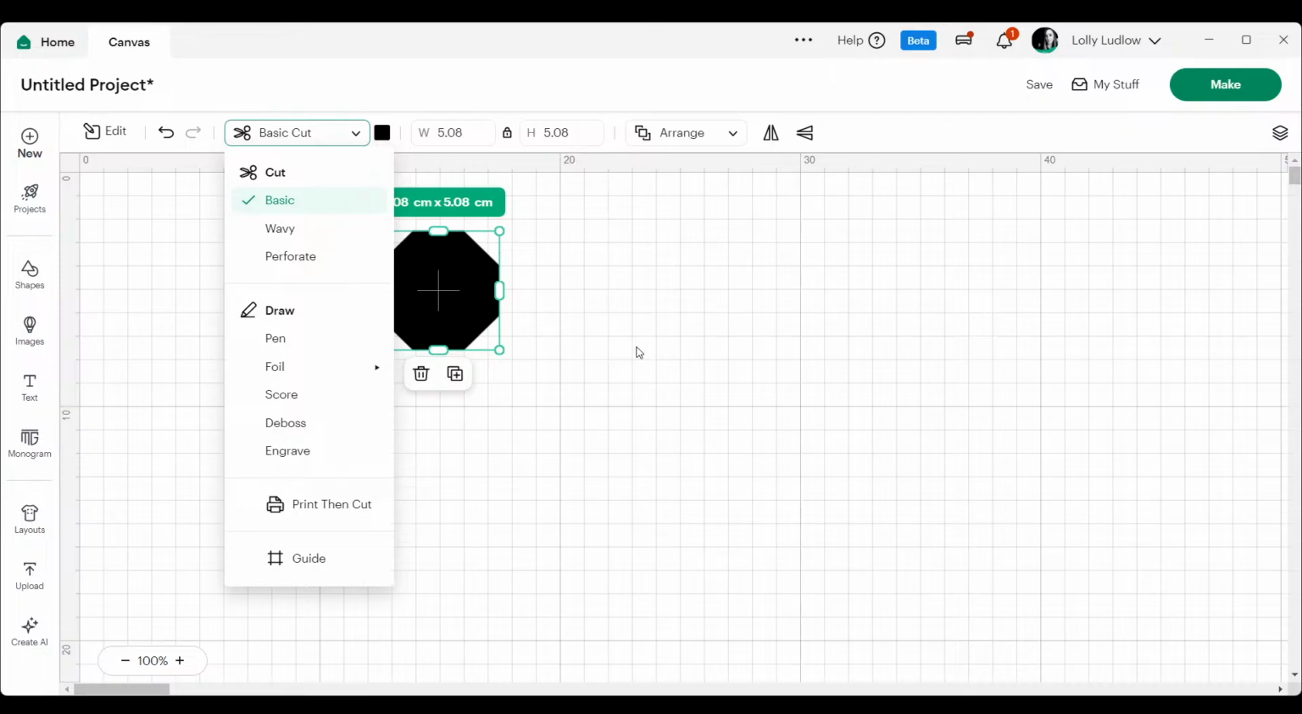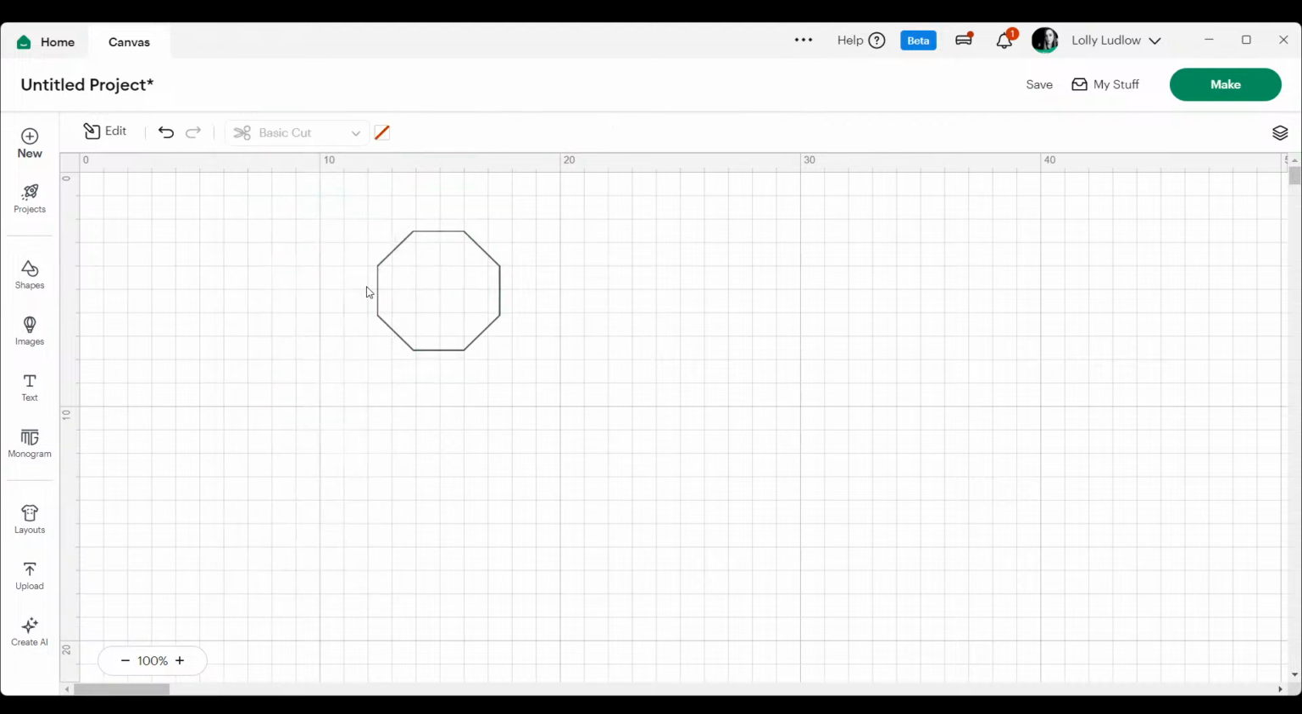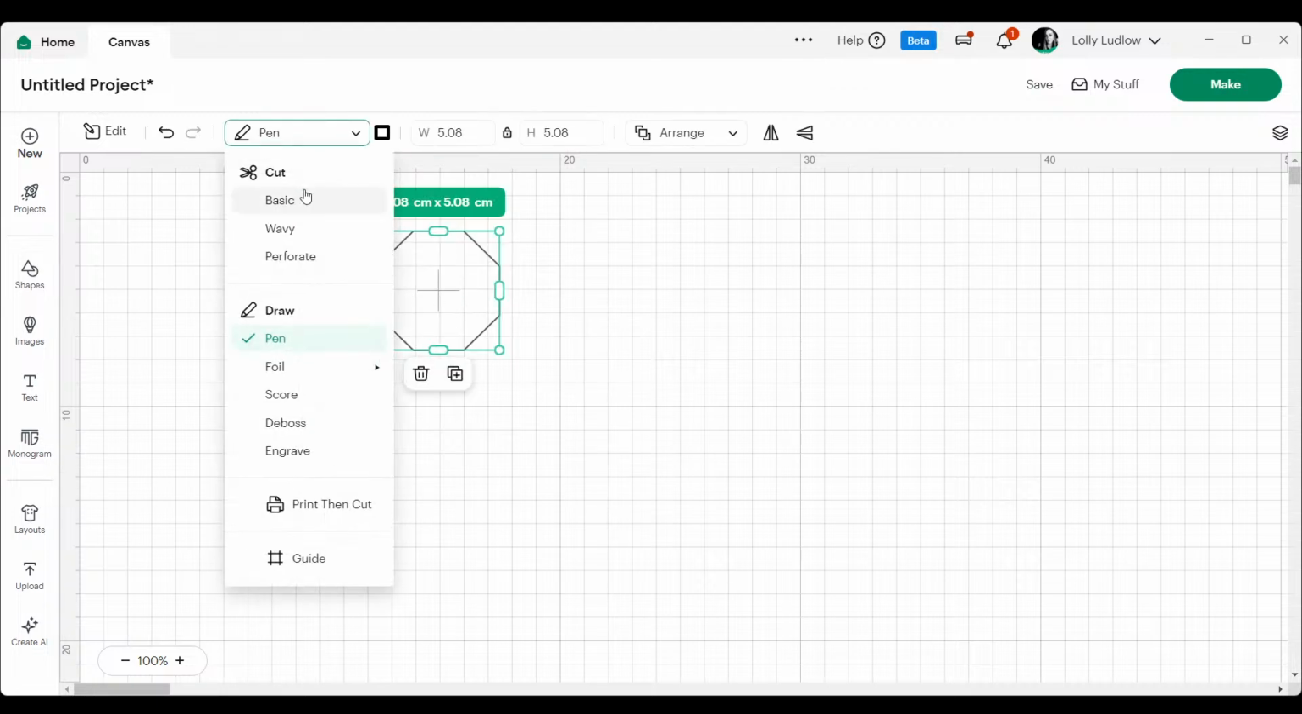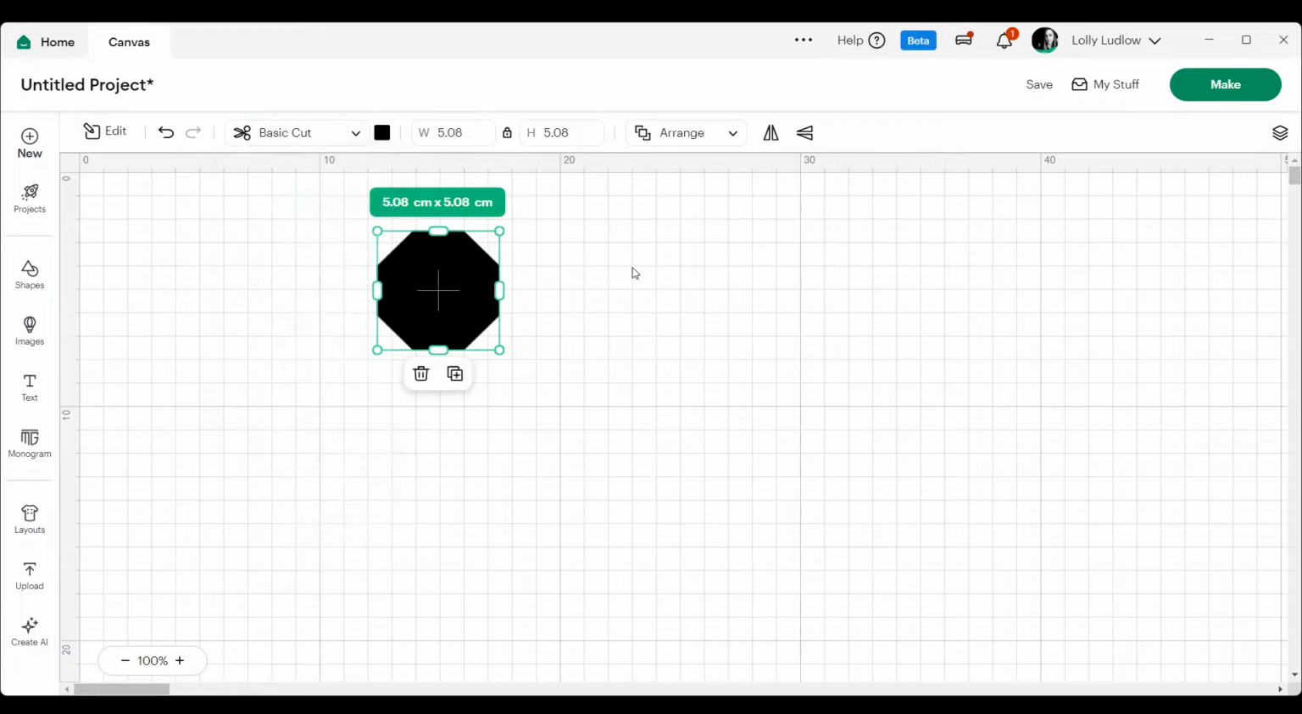So this is where you can choose what you want to do with your materials. If you want to cut it out of vinyl, you're obviously going to choose basic cuts. If you want to do print then cut, you would choose print then cut. If you wanted to draw it, you would choose pen. So you can see it changes it. We're going to just keep it on basic cut for now. Next to that, you've then got your sizing. So this is obviously where you're going to change it.